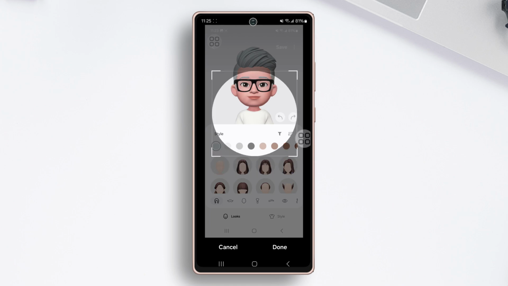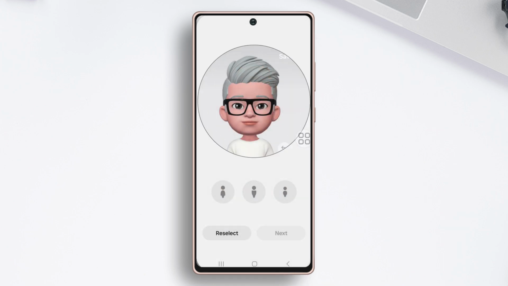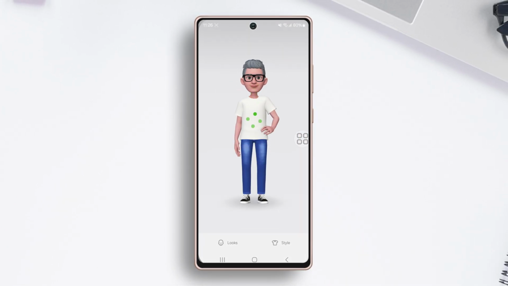Then customize your photo size and then tap done. Now edit your emoji and tap save. When you're happy with your AR emoji, tap save from the top right side.